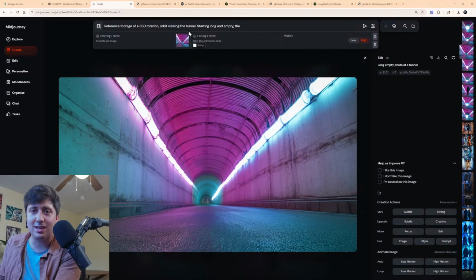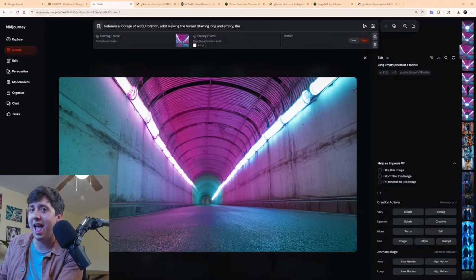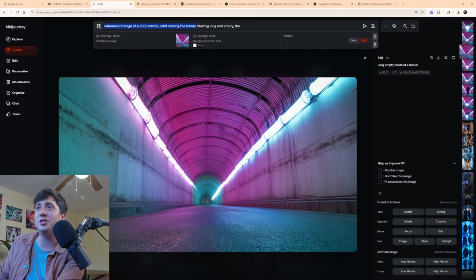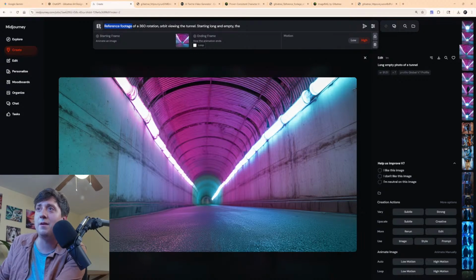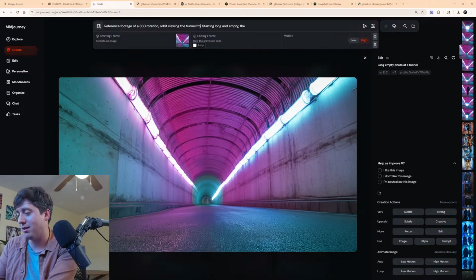Video is a little more complicated, right? Because with video you have the motion of the camera, the motion of the scene, and the motion of any particular thing that you might see. So I need to describe in general what I'm trying to look at. Naming it reference footage gives it an excuse to be empty, which I think is helpful. This doesn't need to be complicated footage. I'm looking to pull starting frames from a 360 orbit viewing the tunnel from every angle or something like that, right? Every angle.